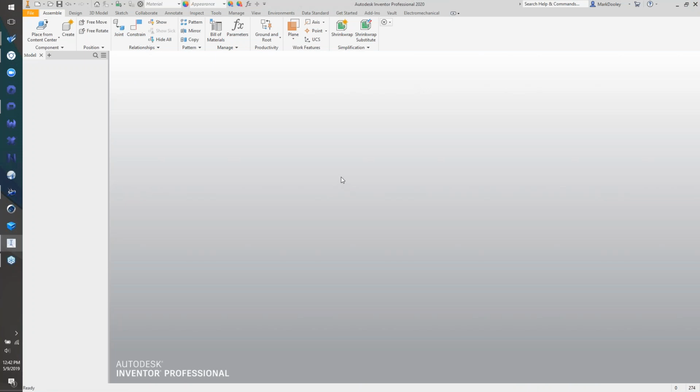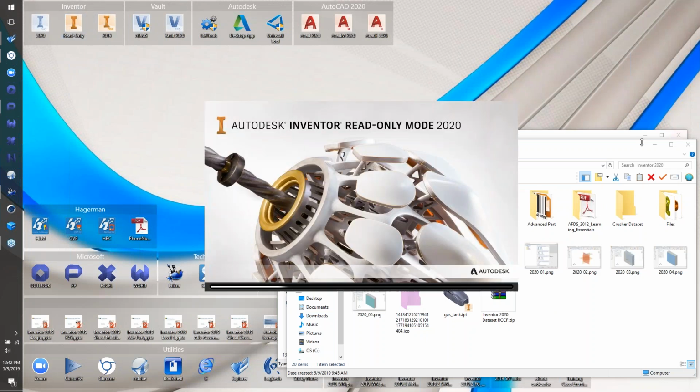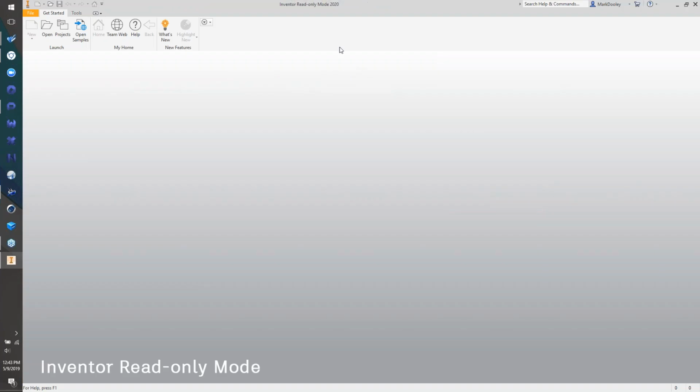Go ahead and close it out completely. And once it closes, we will launch the Inventor ReadOnly. Inventor ReadOnly mode, so it comes right up. It tells me right at the bottom what it is. Right at the top, Inventor ReadOnly.